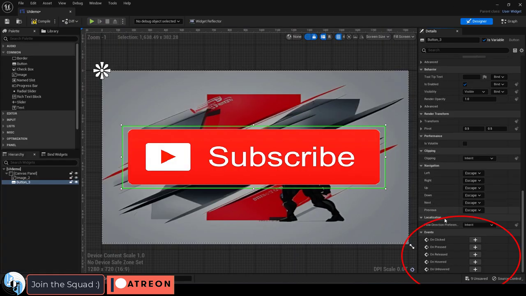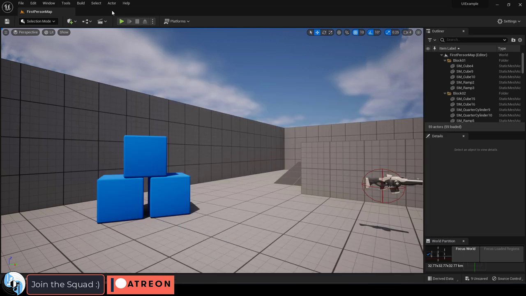And down below we have our options for commands we can give the button when it's clicked, pressed, released, hovered, or unhovered over. But we'll get into those in a later video.